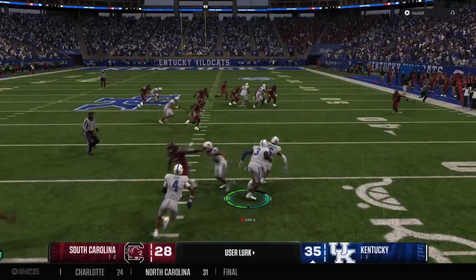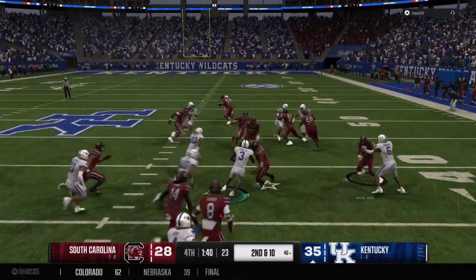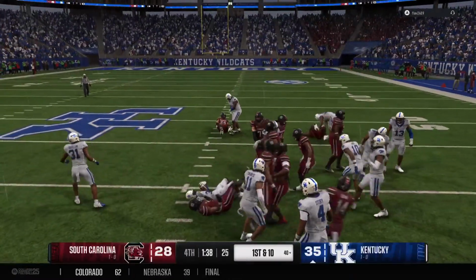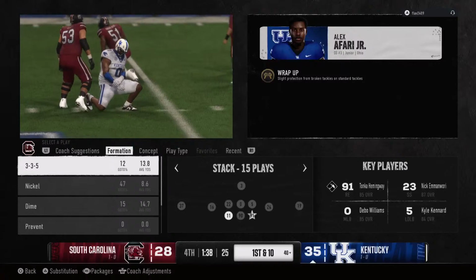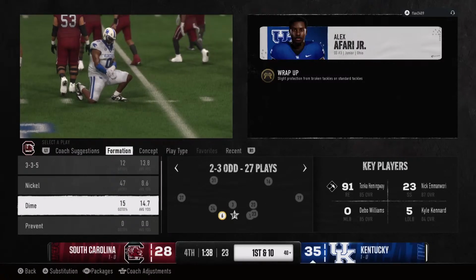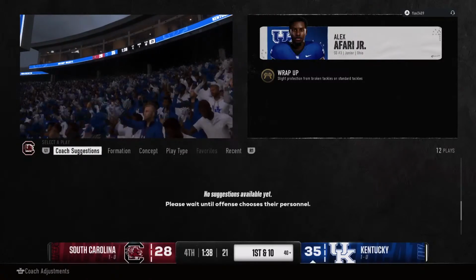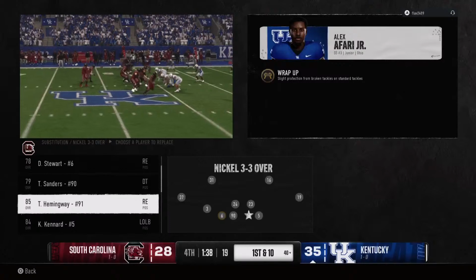And the ball is picked off. Trying to take it back. And he's wrapped up after a solid return on the pick. Big-time players make big-time plays, big-time games. Great job by the defense.